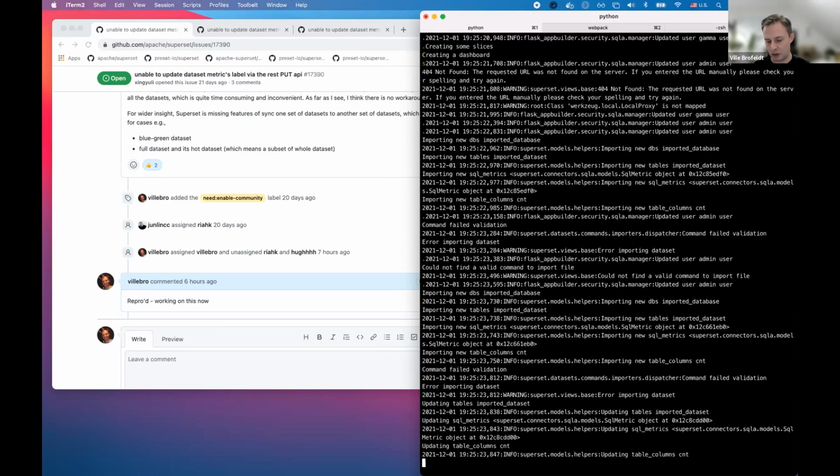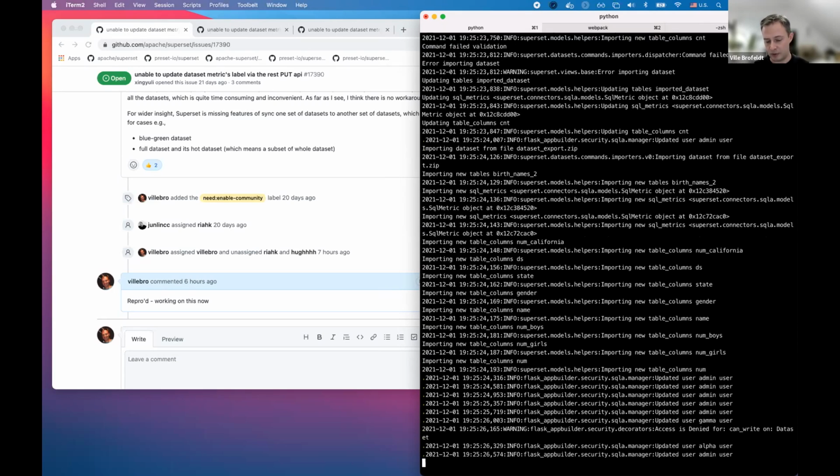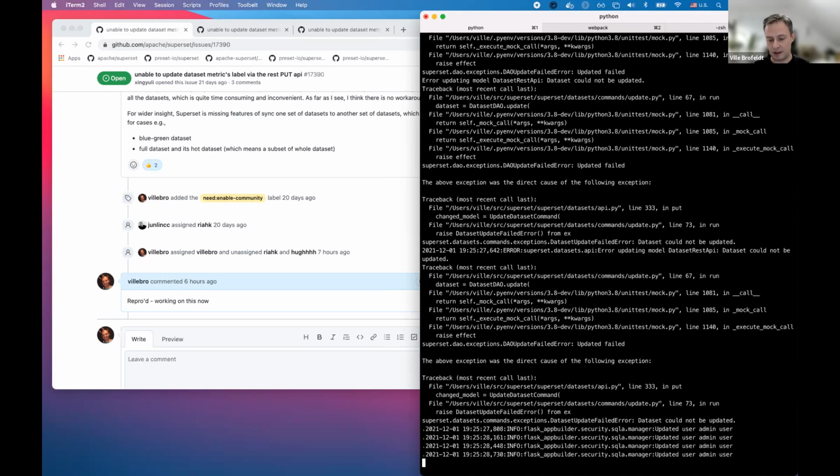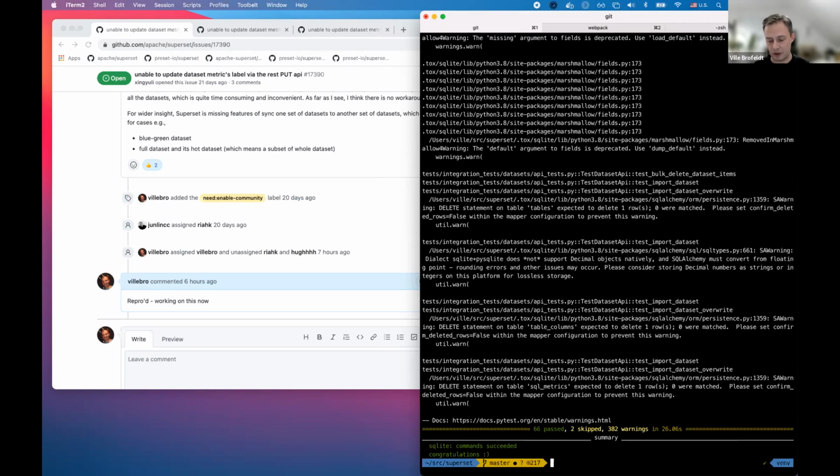And this shouldn't take that much longer. Every time you see one of those green dots, it means that one test passed. So now I can see that 66 tests passed, 2 skipped, and then there was a bunch of small warnings.